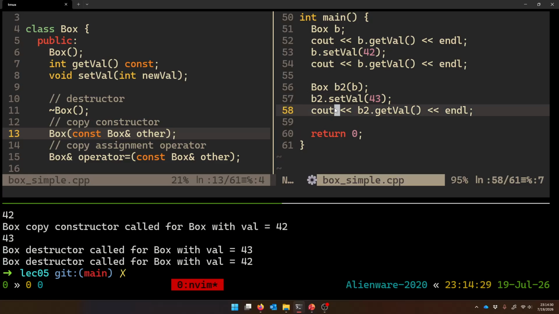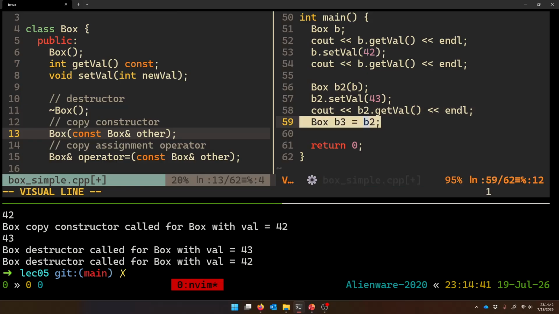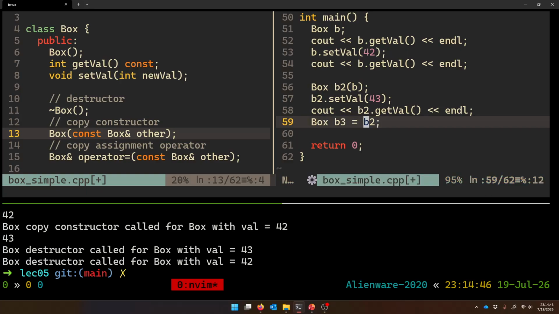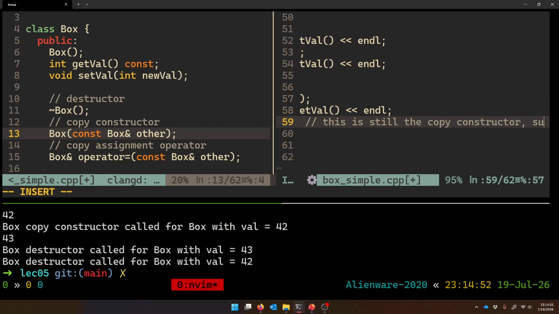And then surprisingly, another way to make a call to the copy constructor is to do this. If you say box B3 equals B2, it doesn't look like the syntax, but technically, because box B3 is being declared and initialized, this is a secret second way to call the copy constructor. This is still the copy constructor, surprisingly.